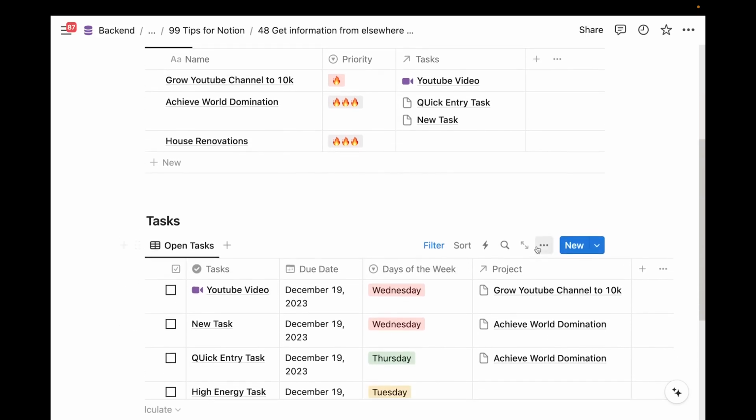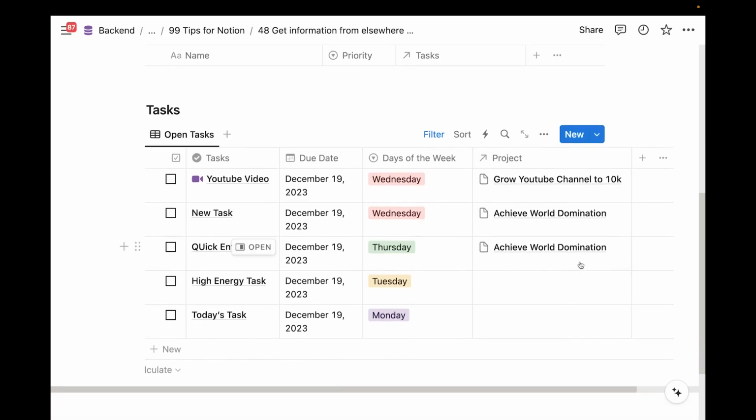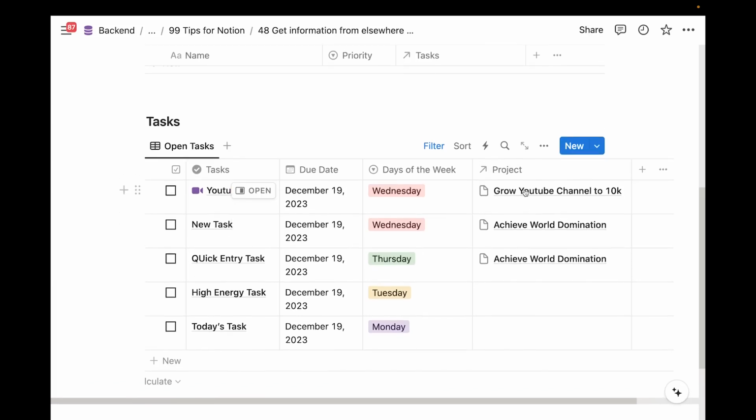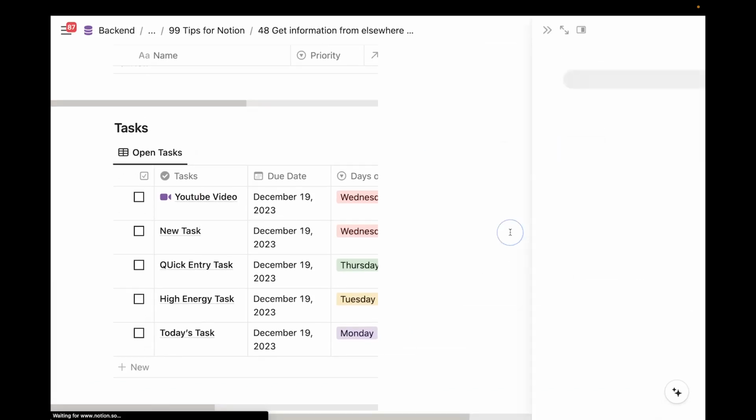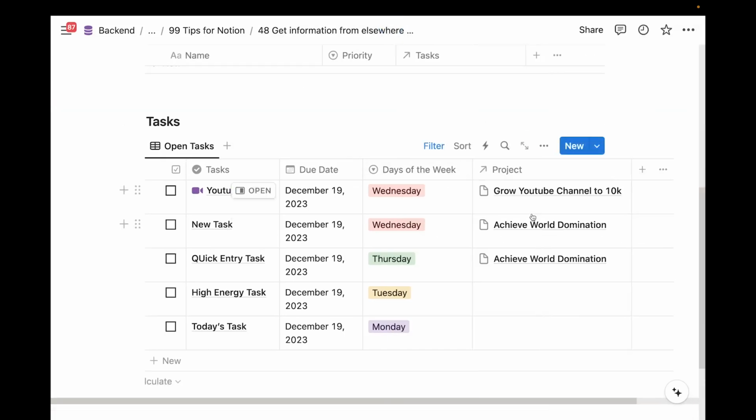So let me show you what I mean. Let's say, for example, on our task database, we want a reminder of how important the project is to us, right? We want to have a quick way to see, well, YouTube video, quick entry task, how do I value these projects? And of course, I could just click into it, right? I could click into Grow Your YouTube channel, and then I can open it and I see, okay, priority 1. It's not as important as achieve world domination, but there's a quicker way to do so. And that has to do with a rollup.